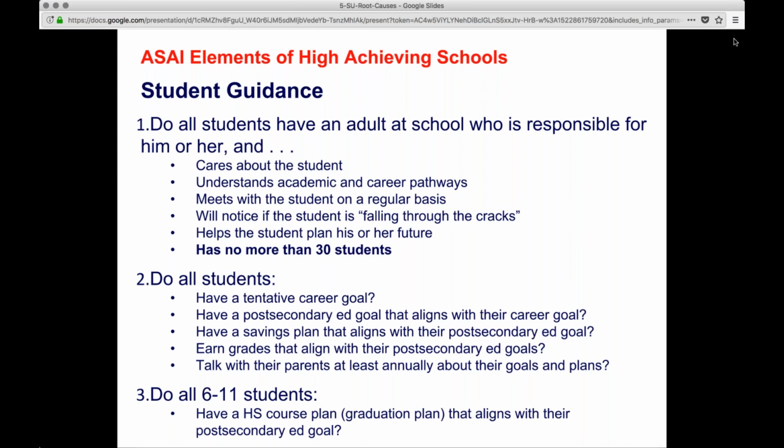So in student guidance, do all students have an adult at school who is responsible for him or her and cares about the student to the point the student knows it, understands academic and career pathways? And here again, do our adults in the building that are working directly with the kids understand these pathways? Do they meet with students on a regular basis? Will they notice if a student is beginning to fall through the cracks? And will they help a student plan his or her future?